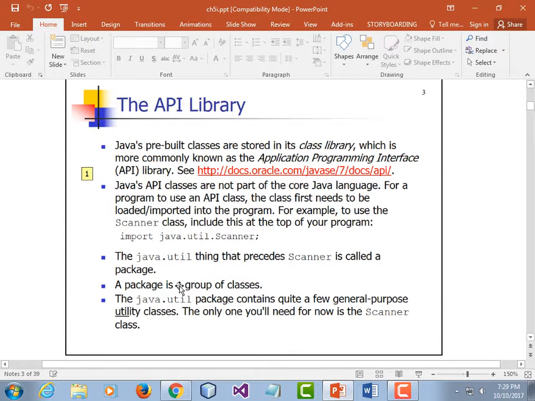So Java gives you a whole bunch of classes, commonly known as the application programming interface. They're not part of the core language, though. There's a core language, which is just all those keywords and the syntax. But then anything you have to add an import to the top of the code in order to use, like the scanner, is an extension to the language.